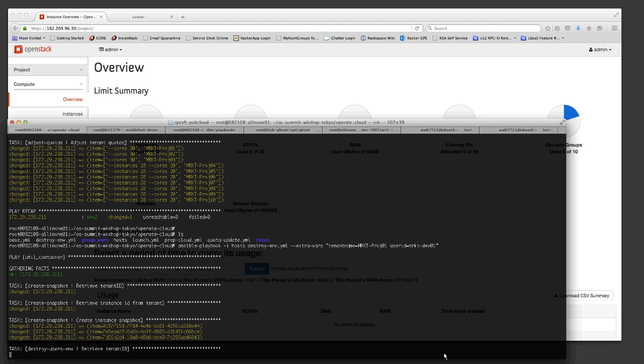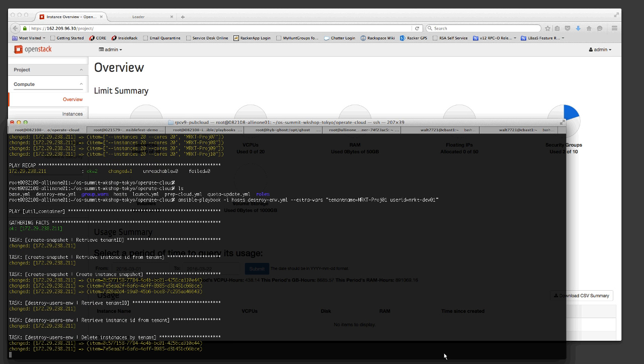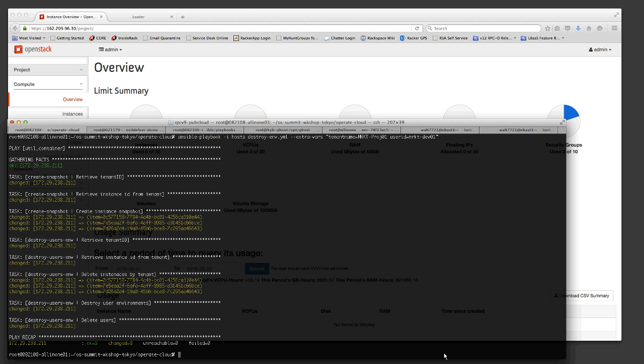So you see with this playbook, the first thing it did is it retrieved the tenant ID. It then used that tenant ID to pull back all the instances and their IDs that are running in that tenant. It then took a snapshot of those instances based off the instance ID. It then retrieved the tenant ID again and took that to destroy the tenant. And before destroying the tenant, of course, it deleted the instances that are part of that tenant. And then the very last step was it deleted that user, right?